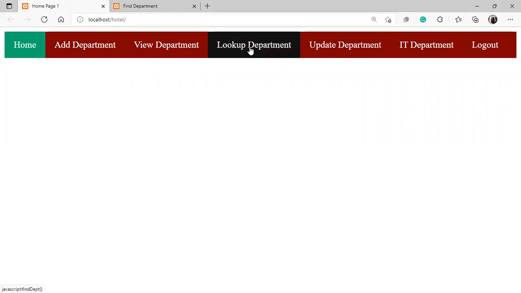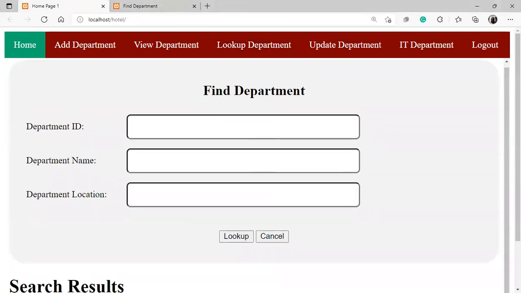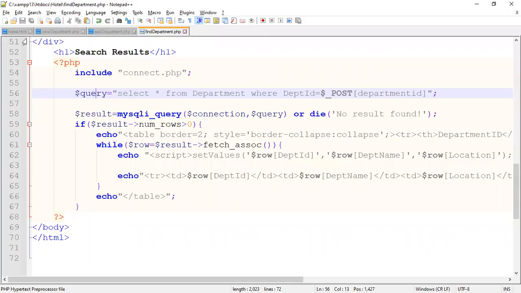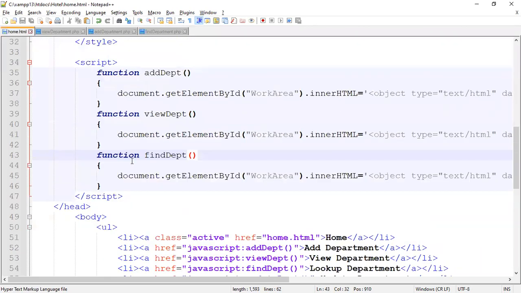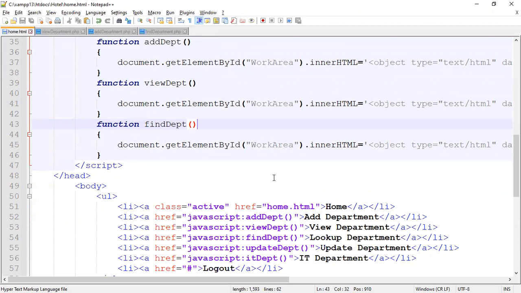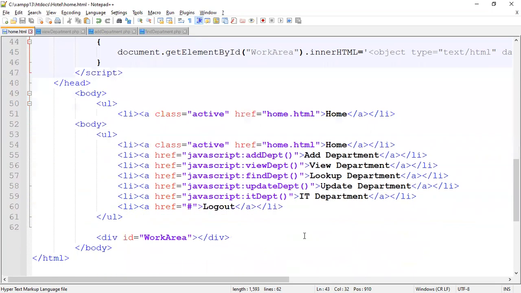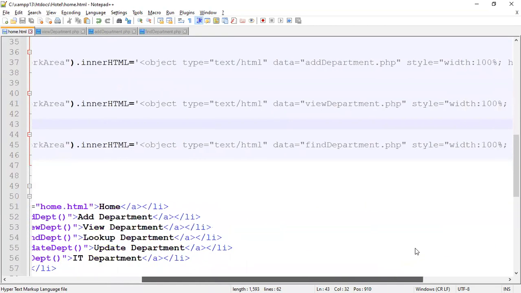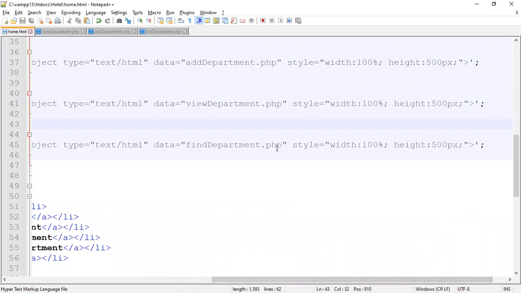So if you look up department, you would have seen that. All right, so that is made possible based on the code that we would have implemented here. We would have done that before for the view and the add department. So I just include another function. This one is to find depth. It's called find depth. And we get the inner HTML, get the work area, and we change the inner HTML of that to the file name that is find department.php. So, all right, it's the same idea, same concept.